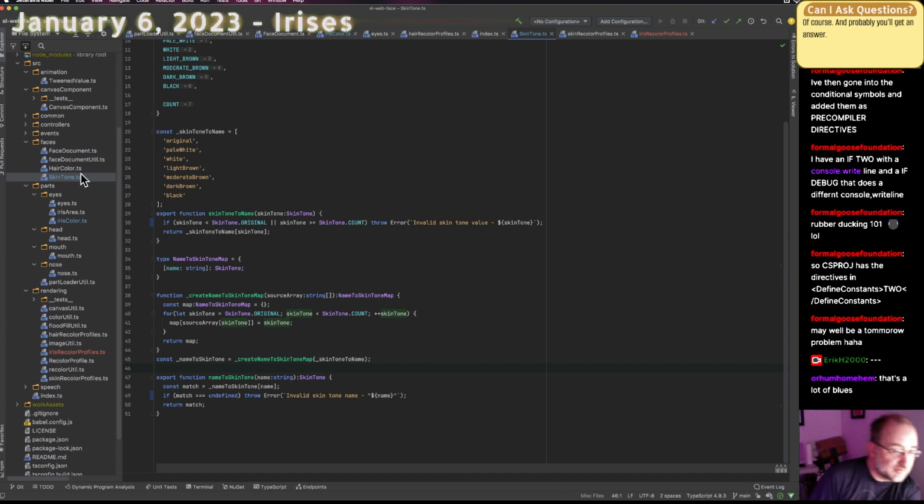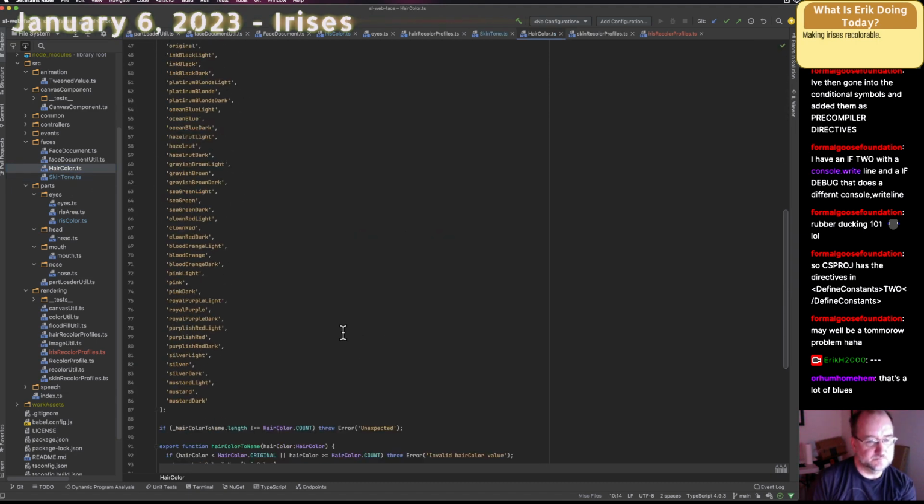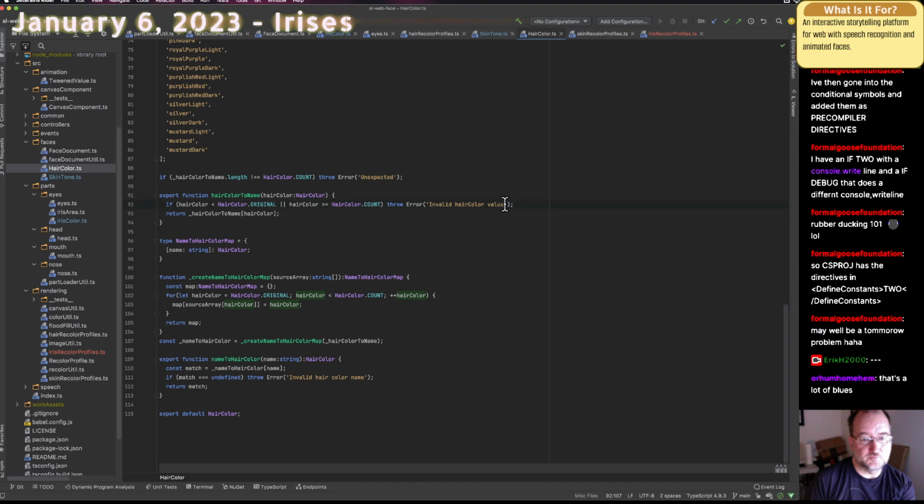Alright, let's finish up with this. Iris color, skin tone, hair color. Okay, invalid hair color value. Hair color, boom, boom.